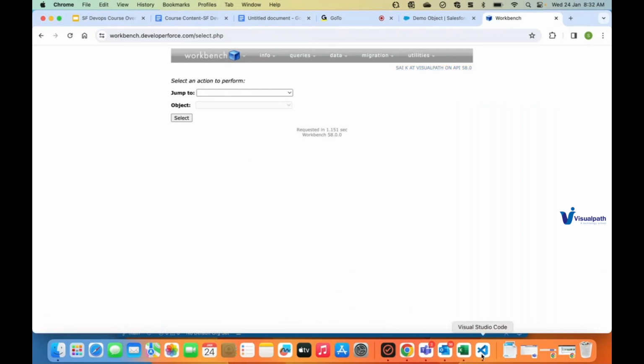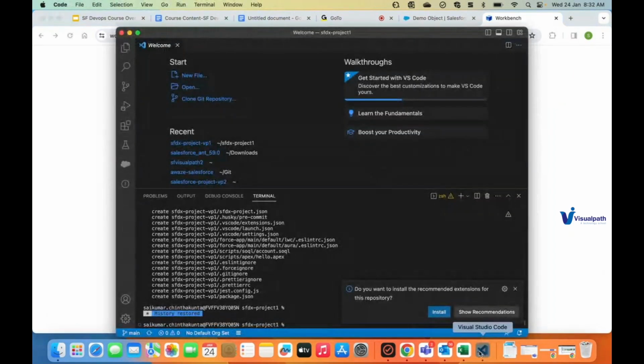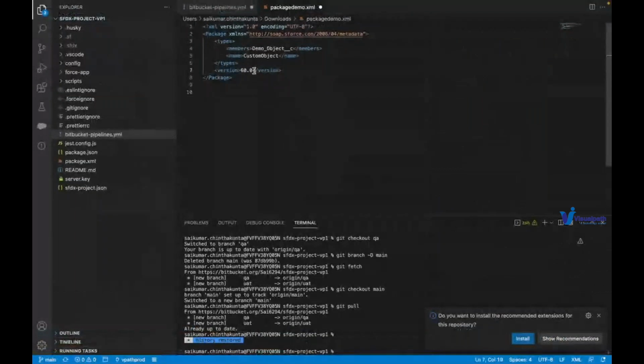So the version that should be specified in the package.xml should be either equal to the version on which the Salesforce org is, or it can be less than that. But it can't be more than that. As of now, my Salesforce org is on version number 58. So I can either specify 58 as the version here, or I can also specify any number less than 58 as well. But you can't specify any number more than 58. There are some reasons for that. We'll see those reasons later.